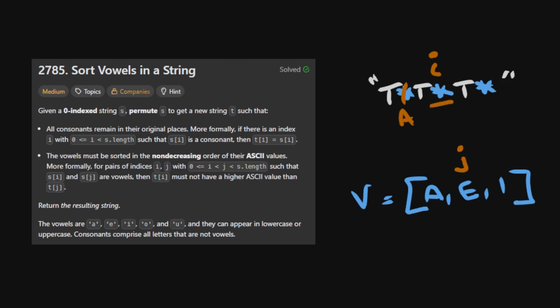Here we have an asterisk, so we replace this with the character at J, E. We update J. Now we have a T, this is not an asterisk, so we continue. Finally we have an asterisk, so we replace this with an I. Finally we can return this new string.